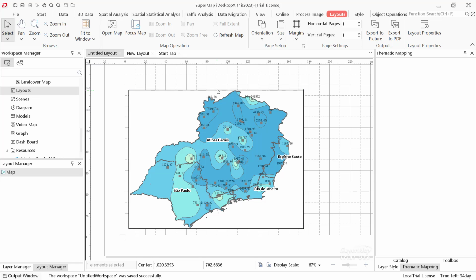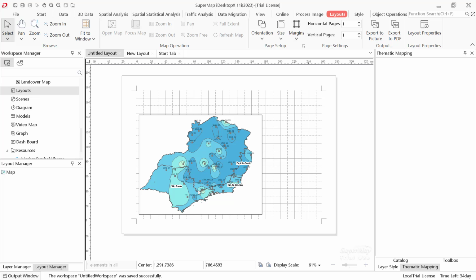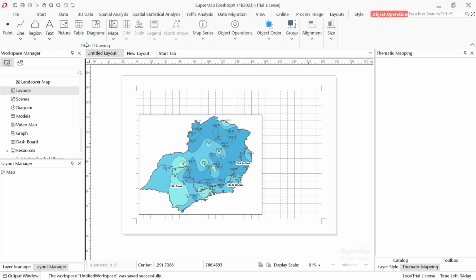Then adjust the map body. Okay. This is the main part of this layout, the map body. And the third step is to add some complementary elements to this layout to enrich it. First, we can add a title to this map. Under the Objects Operations tab and in the Objects Drawing group, we can see there is a text function. Click on it and add a title to this layout.